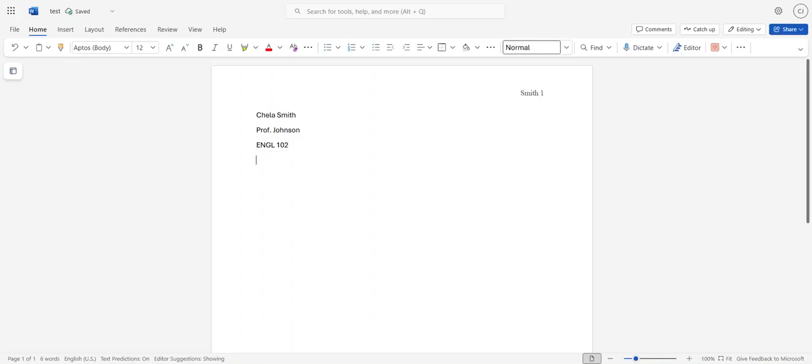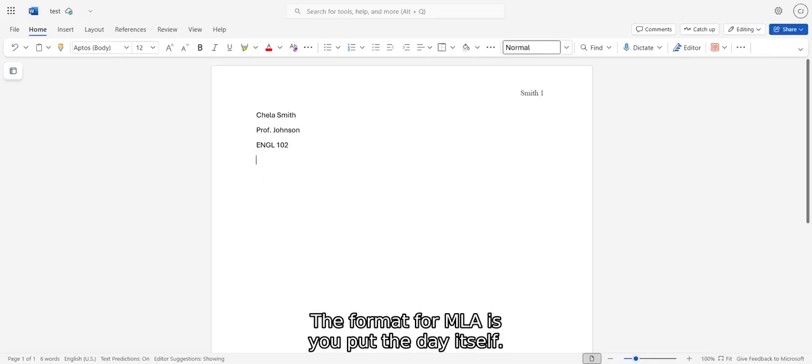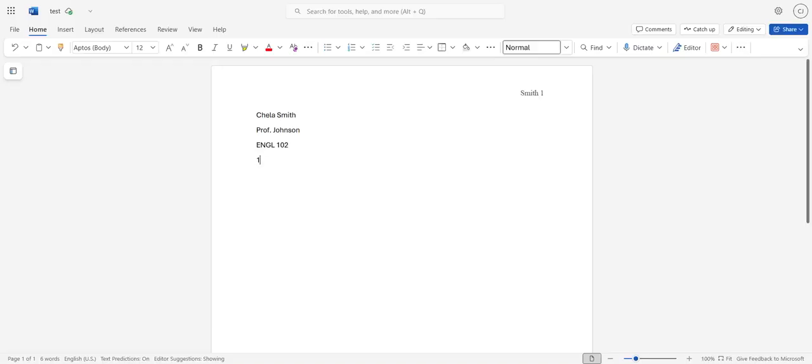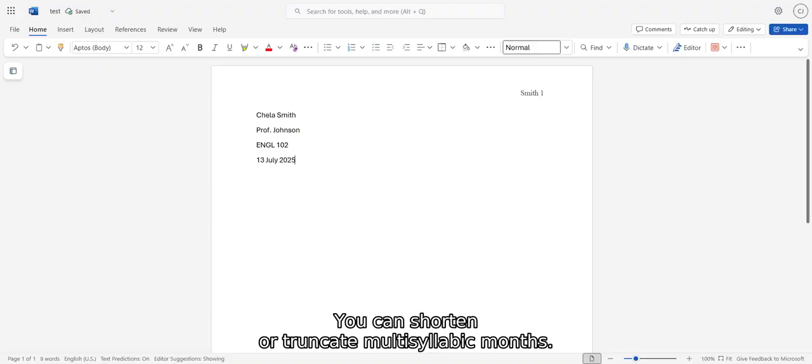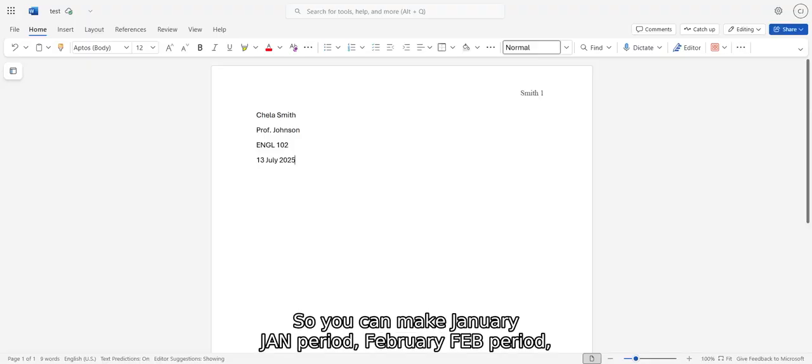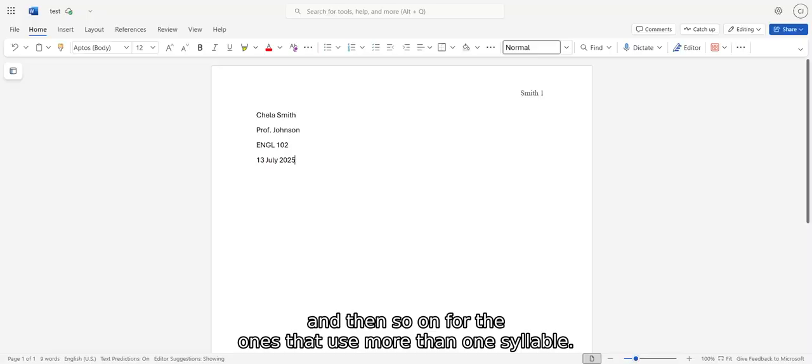And then your enter key, and we're going to put the date. The format for MLA is you put the day itself, followed by the month, followed by the year. You can shorten or truncate multisyllabic months. So you can make January JAN period, February FEB period, and then so on for the ones that use more than one syllable.